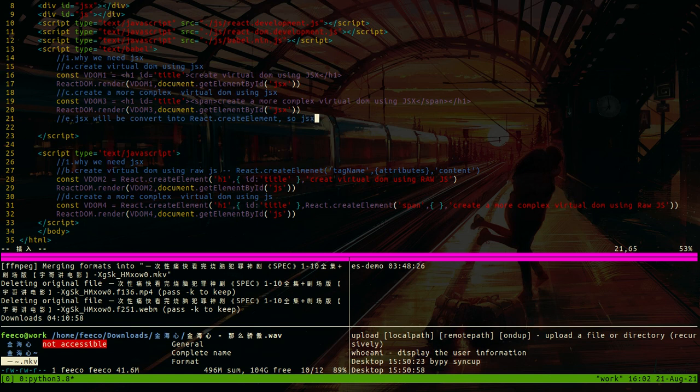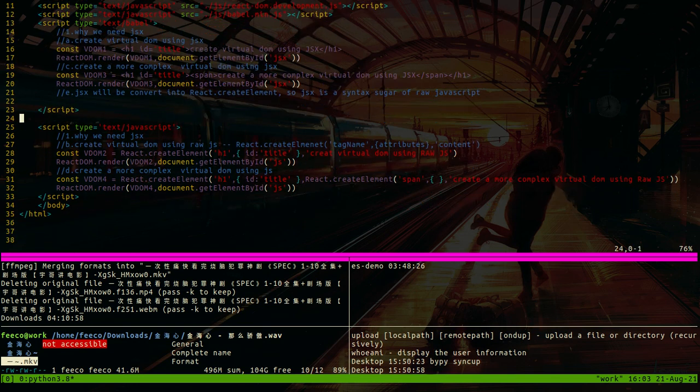JSX is just a syntax sugar of raw JavaScript, right? Just like this. Okay.